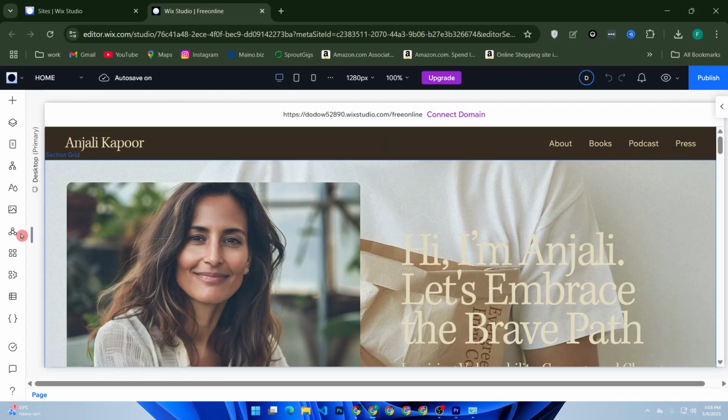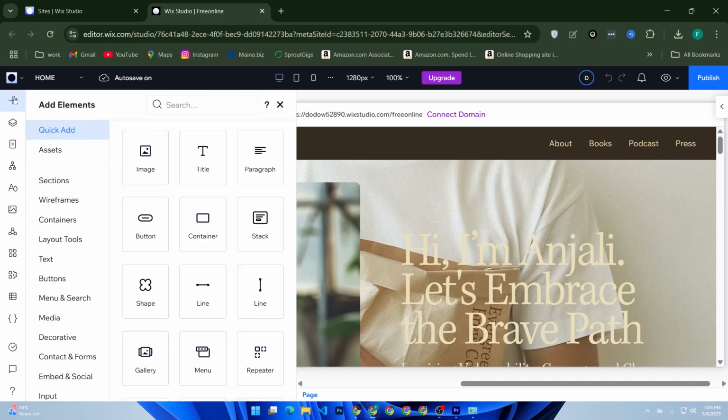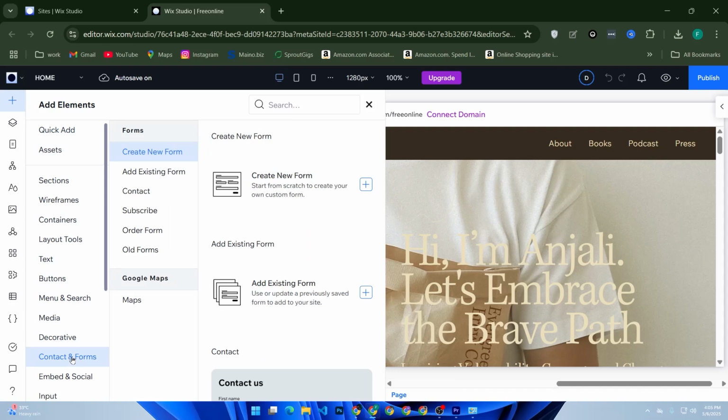Now, on the left toolbar, click Add Element from the plus icon. Go to the Contact and Forms tab from the left panel. Drag and drop any form you like onto your page.